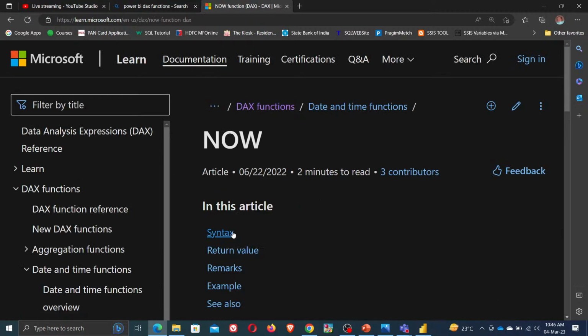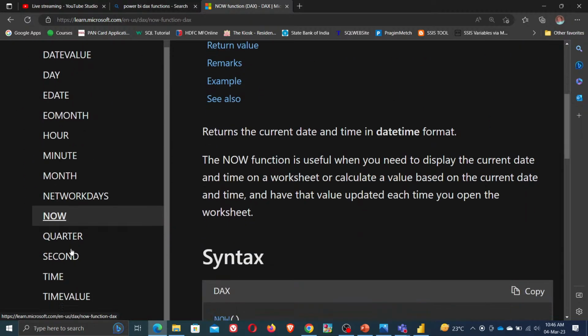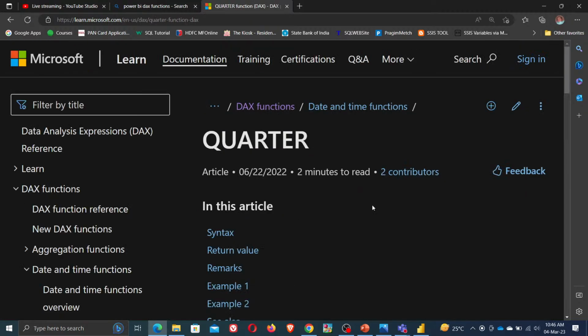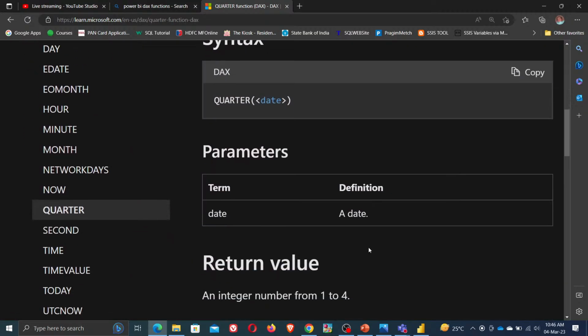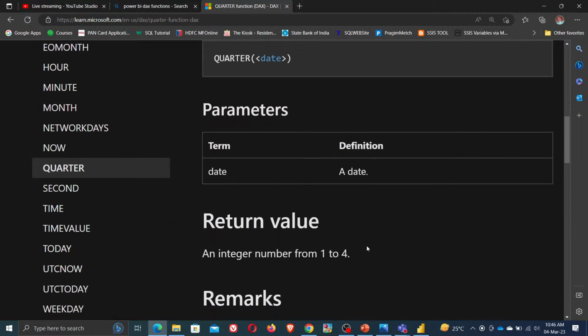Now, the NOW function, I told you today, date and time will be provided by the NOW function. And then the QUARTER function. If you're using quarter, it will give the result 1, 2, 3, 4, because each year has 4 quarters.